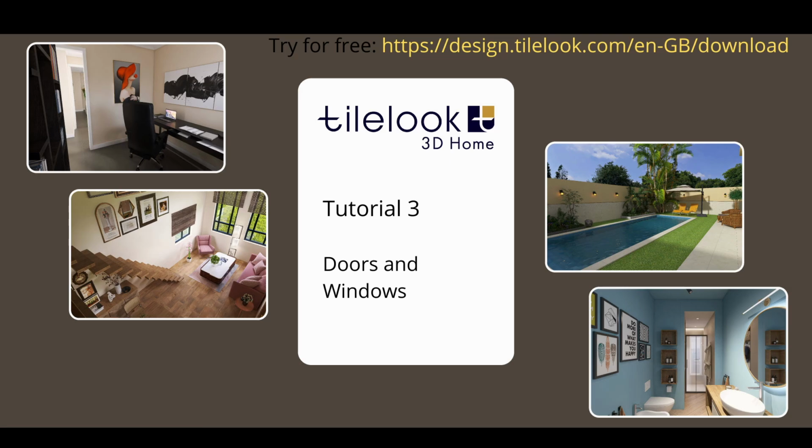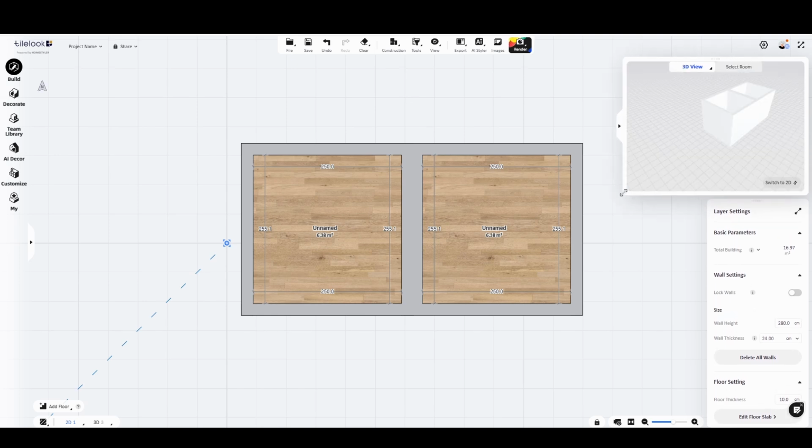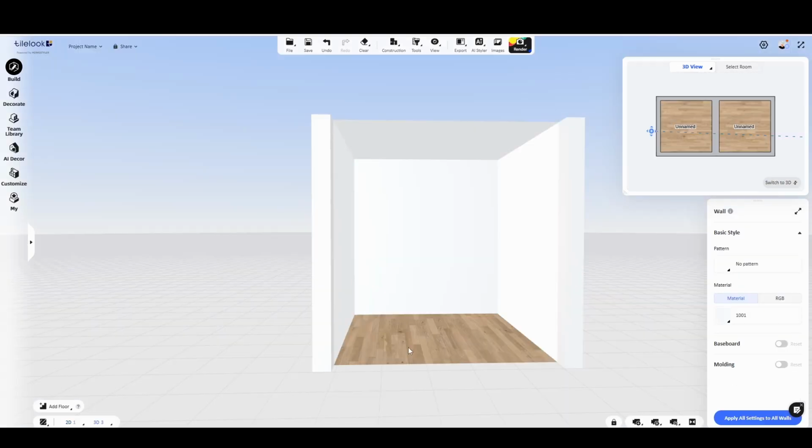Hello everyone! In this video, we're going to see how to insert doors and windows into our project. I've already created a project with 2 rooms, and I usually prefer working in the 2D view, keeping the 3D view at the top. Of course, you can do the opposite if you like. You can have 2D at the top and 3D at the bottom.